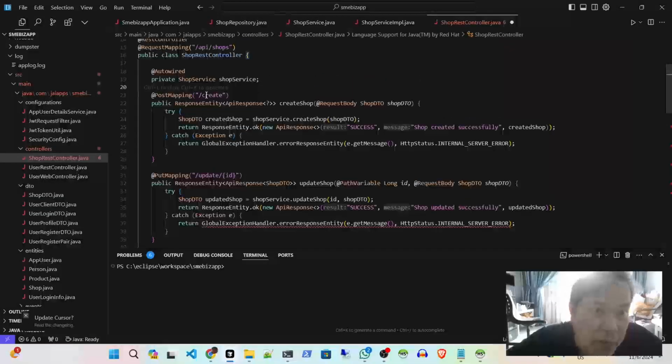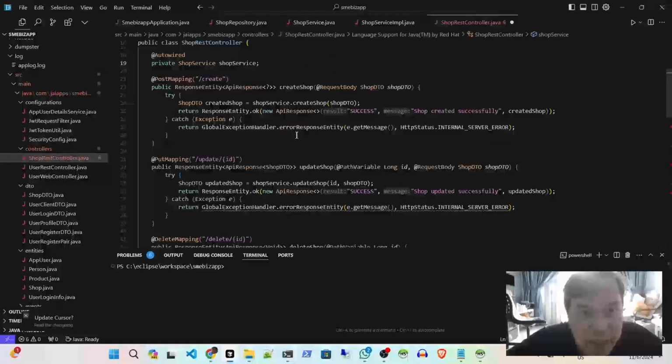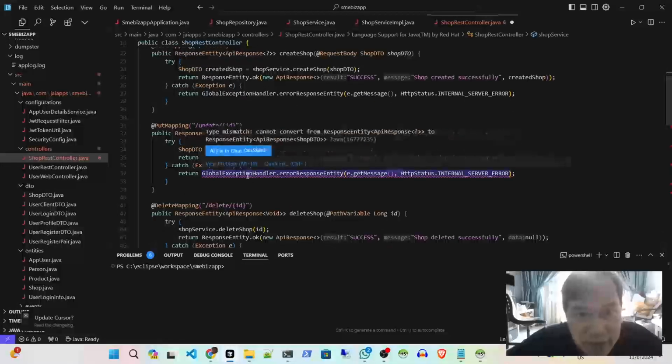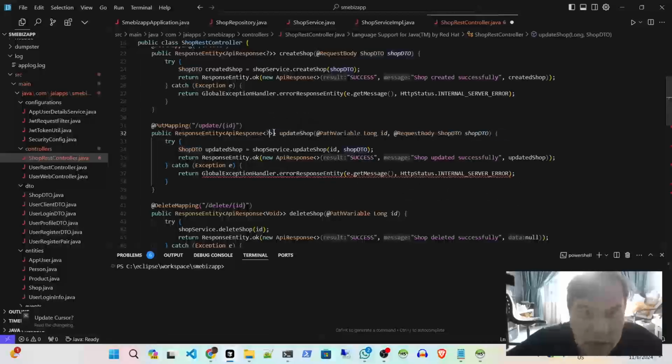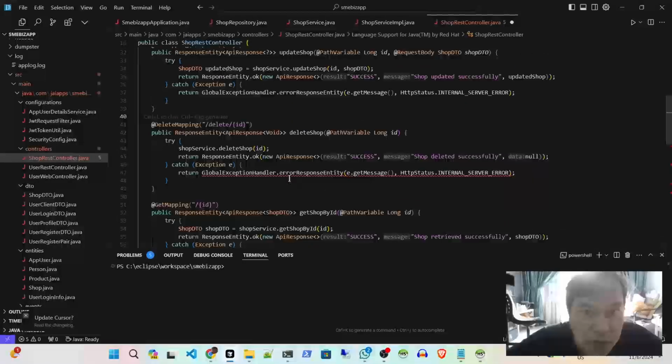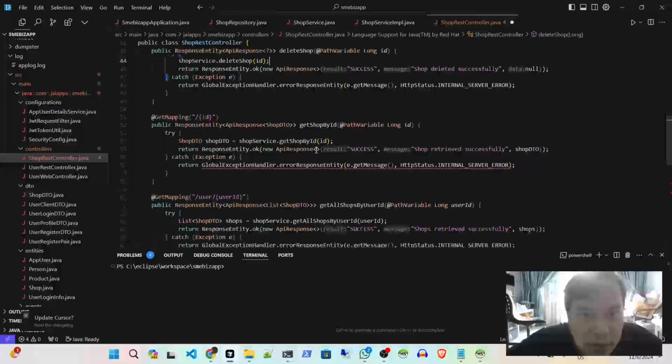Right, actually do a post mapping of create, assuming it's going to be a post, to wire without the constructor. Pretty sure Cursor is following the Cursor rules. Why is it void? Oh, okay, because it's delete shops. All right, so everything looks good.